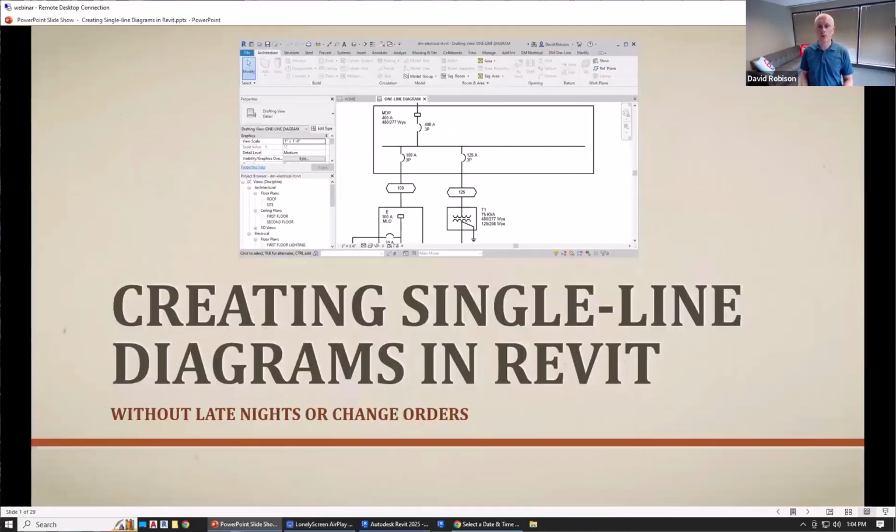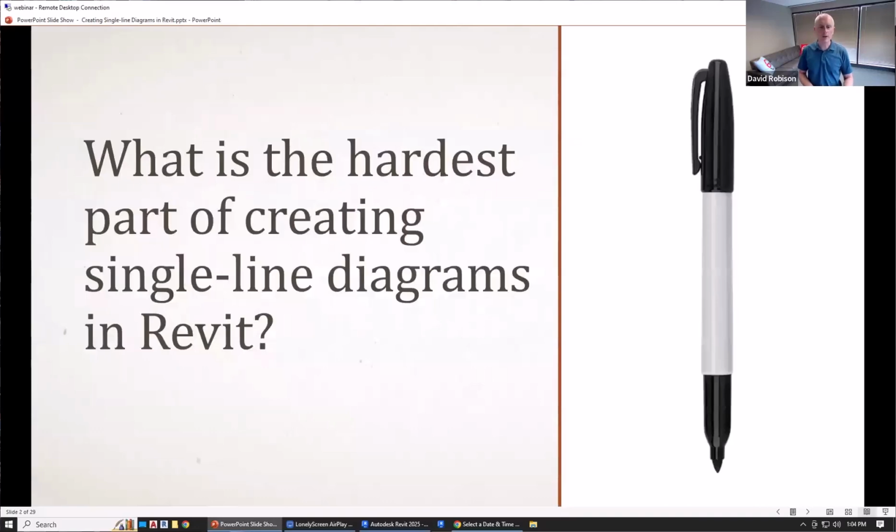And actually, before we do that, I do want to ask the question, what's the hardest part of creating single line diagrams in Revit? Just go ahead and let me know in the chat, where do you struggle the most with single line diagrams?